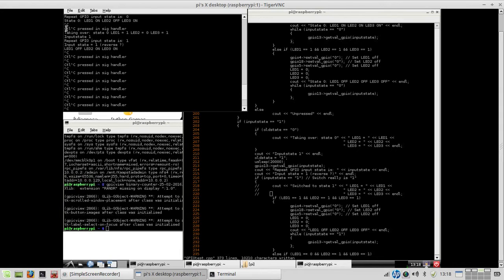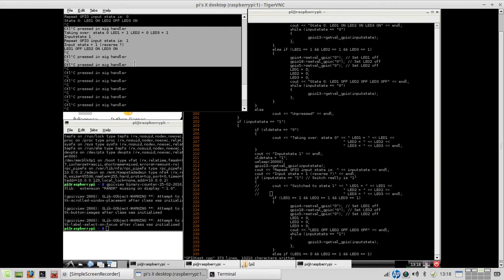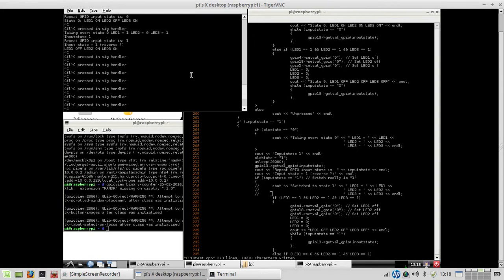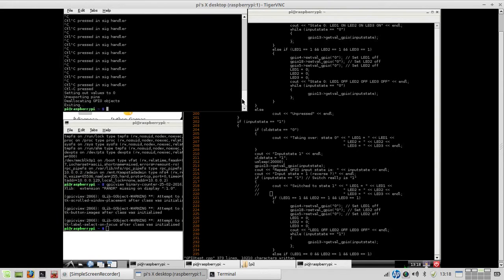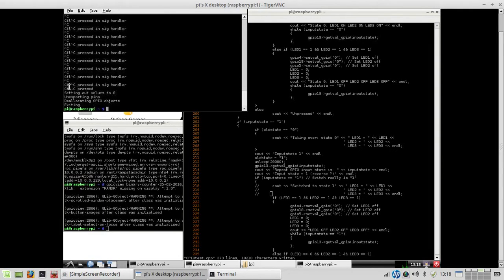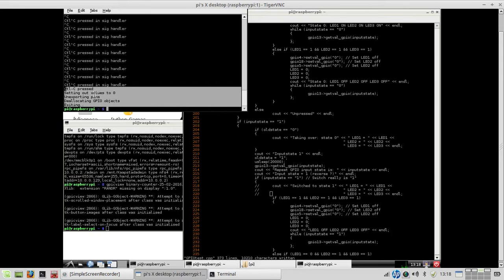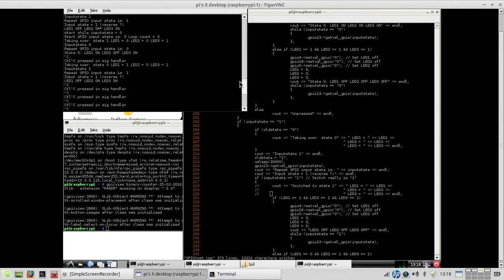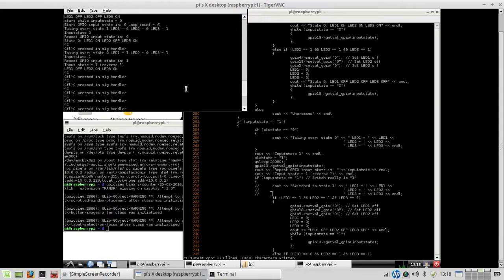I need 2 or more times to press Ctrl+C in order to stop the program from running, where it previously only needed 1, and then you got this setting out the values to 0, unexporting pins, deallocating GPIO objects and exiting. Now I need 2 or more Ctrl+Cs, and the question is, why is that happening?